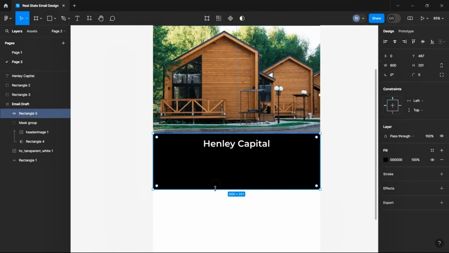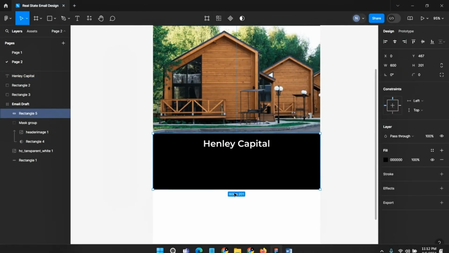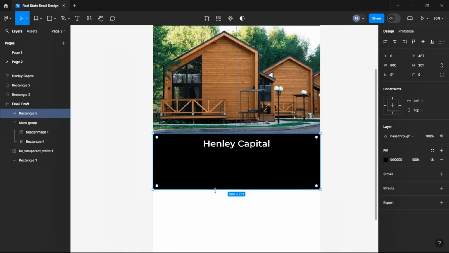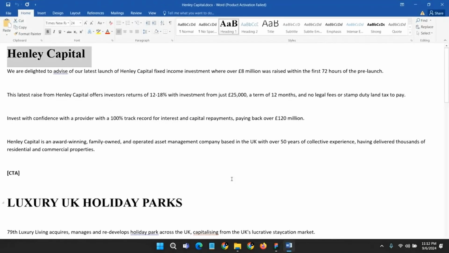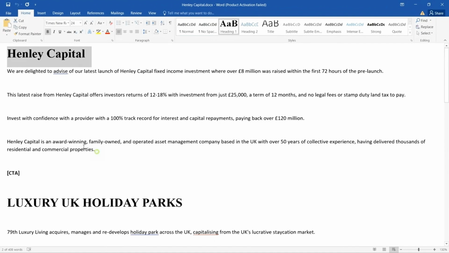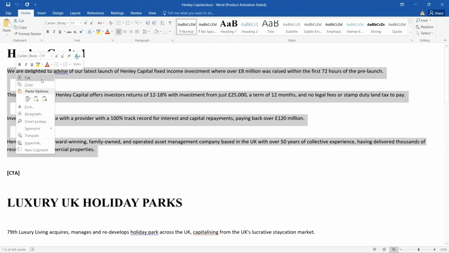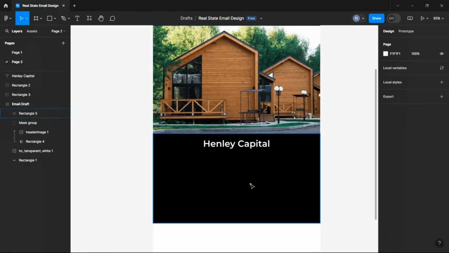Now it's time to add the descriptions. I'm going to increase the height of this rectangle long enough to fit the text here. I'm going to copy the text and paste it here.